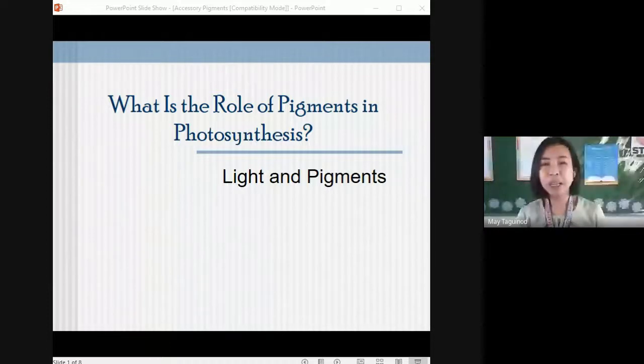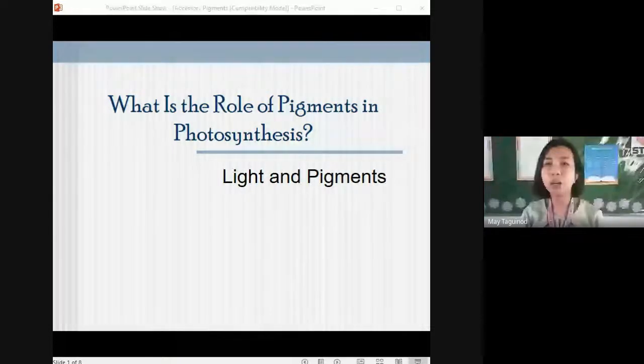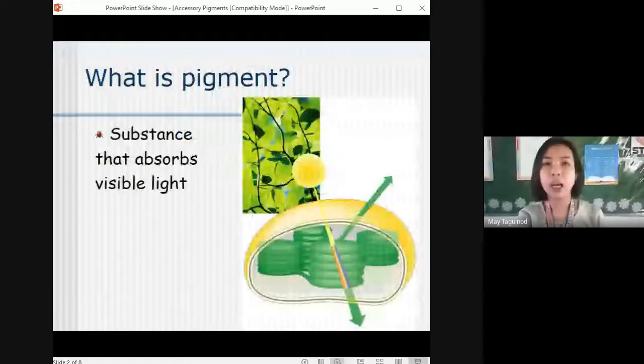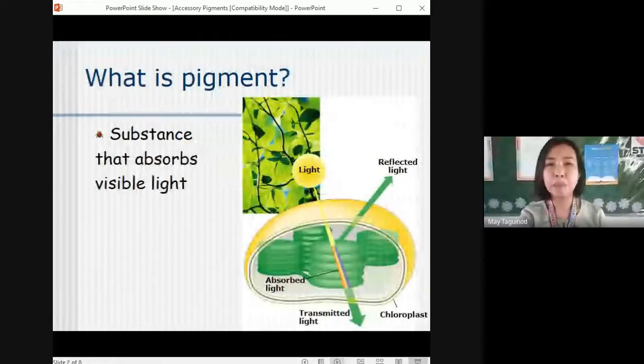Good morning, everyone. For today, we're going to discuss chlorophyll and other pigments. Before going through the major role and different pigments, let's first define what a pigment is. A pigment is a substance that absorbs visible light. Different pigments absorb light of different wavelengths.